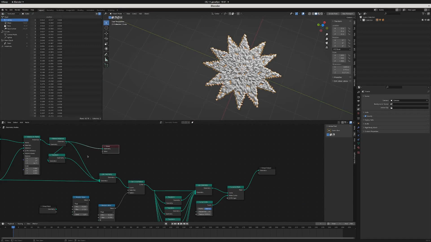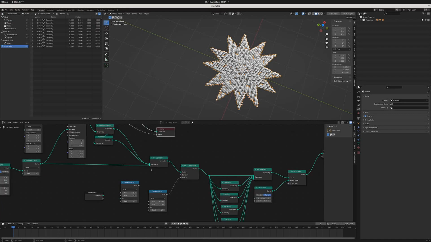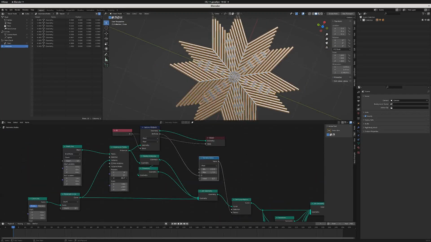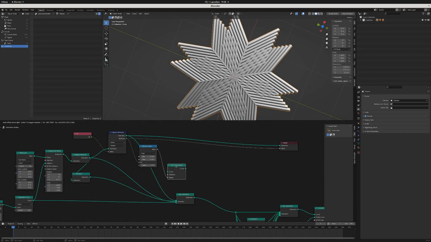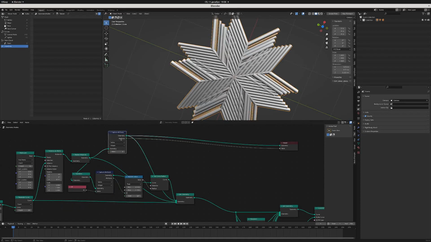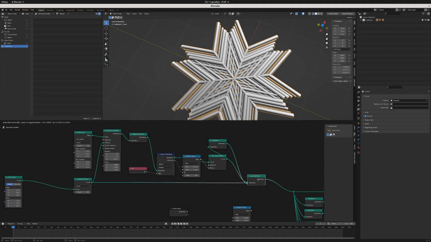I wanted to set a different radius for each line. To get this, you need to put the ID that corresponds to each line in a random node. I've found that the capture attribute with spline setting returns an ID related to each spline. It is important to insert it in the node graph after realize instances, because before realizing it has only instances data.